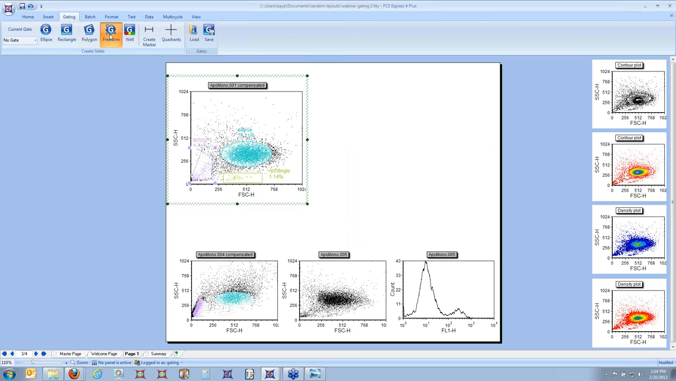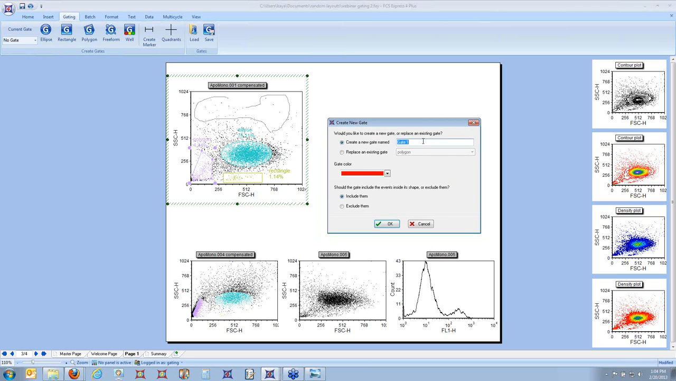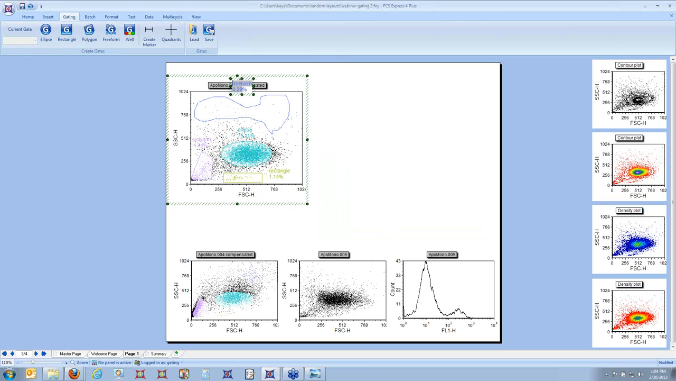And lastly, we have this freeform gate, which is kind of like drawing with a pen or pencil tool in Adobe Photoshop or Microsoft Office Paint. And this one, you don't have to close the shape. You can just release, and FCS Express will close that gate for you. So let's call this our freeform gate. And I'm going to give it this blue color. Okay. Let me move this text box down here.